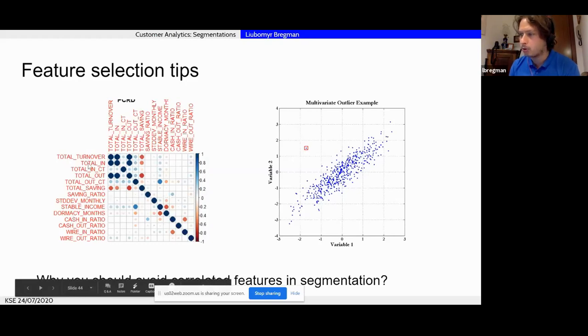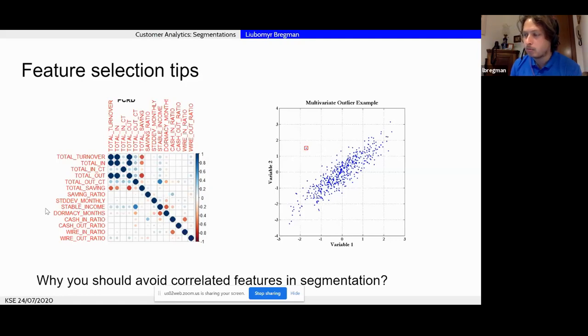So here we have total turnover, total income, total output, and total savings, which is the difference between income and output. Saving ratio, the ratio of savings out of total turnover. Standard deviation of monthly incomes. This is a stable income ratio. Number of months the customer was dormant, cash in ratio, cash out ratio, wire transaction in ratio, and wire transaction out ratio. And one I actually excluded here.